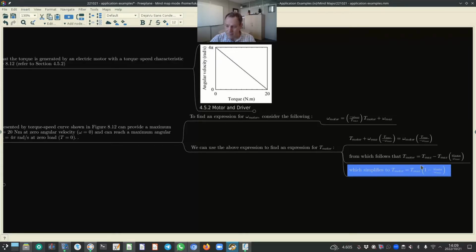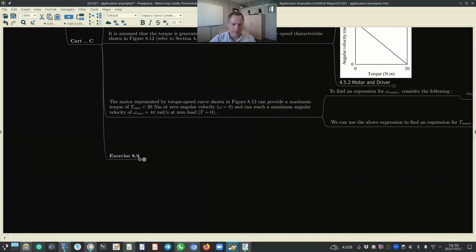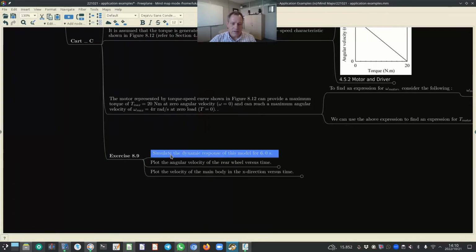Okay, and this is the expression that Prof. Nikravesh uses in defining the torque that is applied on the rear wheel, which is body 2. Okay, but we'll look at that in a minute. So let's look now at exercise 8.9. There are 3 tasks for us to complete. The first is simulate the dynamic response of this model for 6 seconds. Now before I do that, we are also going to review the input M files for this model.